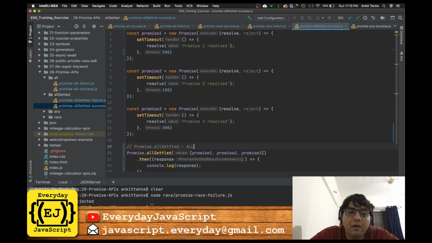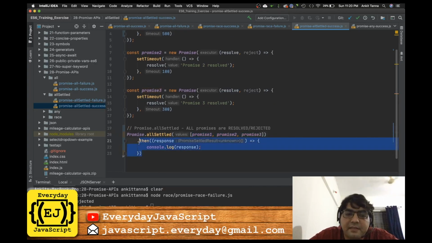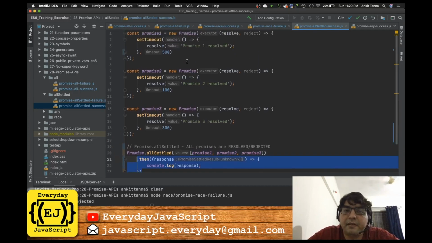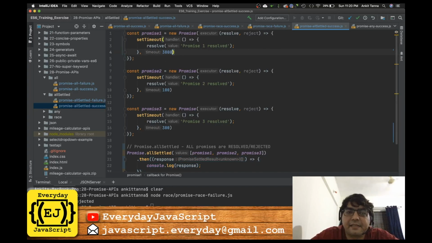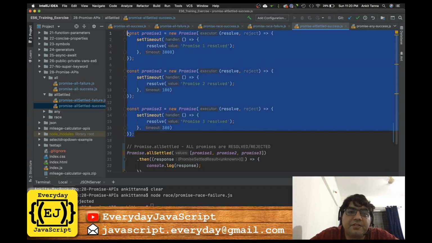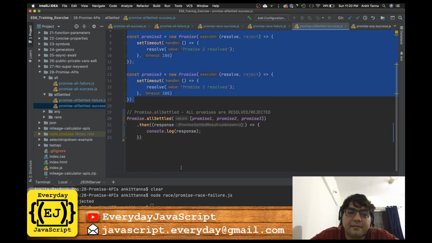When all of the promises are resolved or rejected. So all the promises need to be resolved or rejected, and the aggregation happens inside this. In order to show you more clearly, let me increase the time of the first promise to, let's say, 3 seconds. Now, after 3 seconds, you will see an aggregation of these three results.